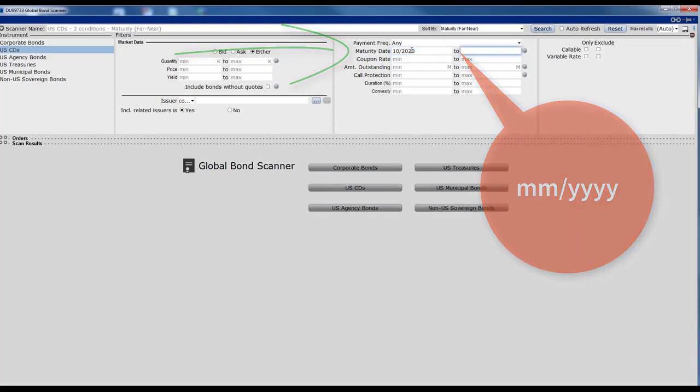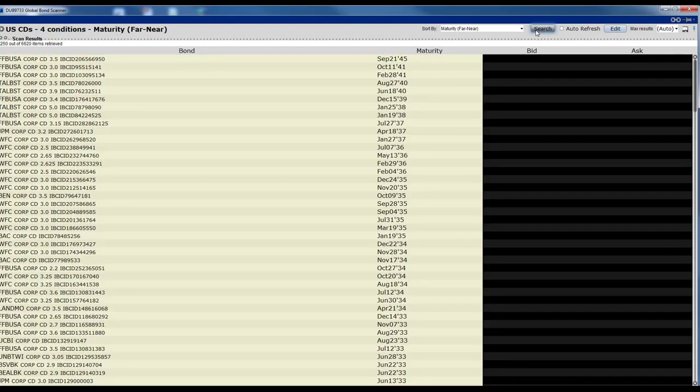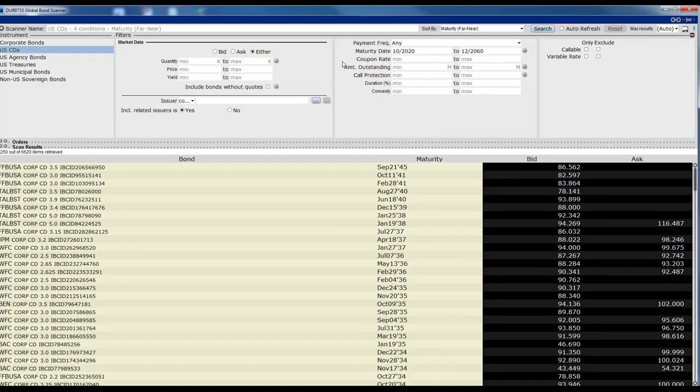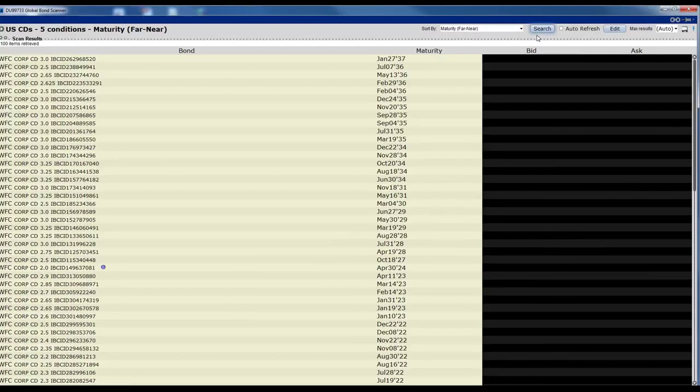When done, I will hit search, and you can see thousands of CDs have been retrieved in the scan results. You can see the various companies that issue the instrument, and you could resort the results by highest or lowest yield. If you want to check out all CDs from a single entity, enter the name in the issuer input field above and create a new search. Don't forget that I currently have a maturity range as part of my search.